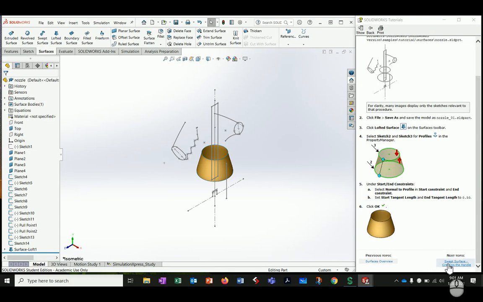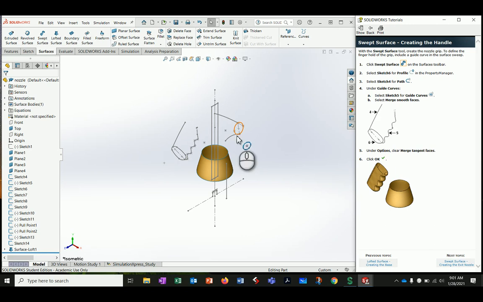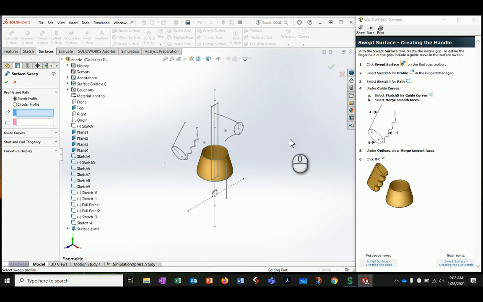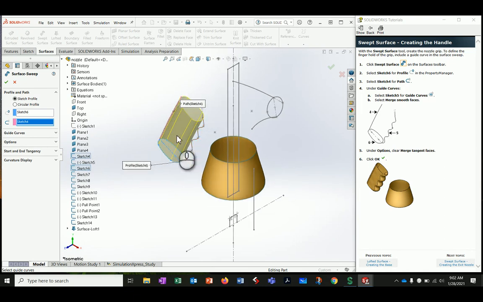And what these tutorials do is they take you through step by step. So now what it's saying is click swept surface. So I'm going to click that guy. And then it's saying select sketch 6 for the profile. So there's the profile, sketch 6. And then click sketch 4 for the path. And what that's done, look, is it just gives me a straight sweep.